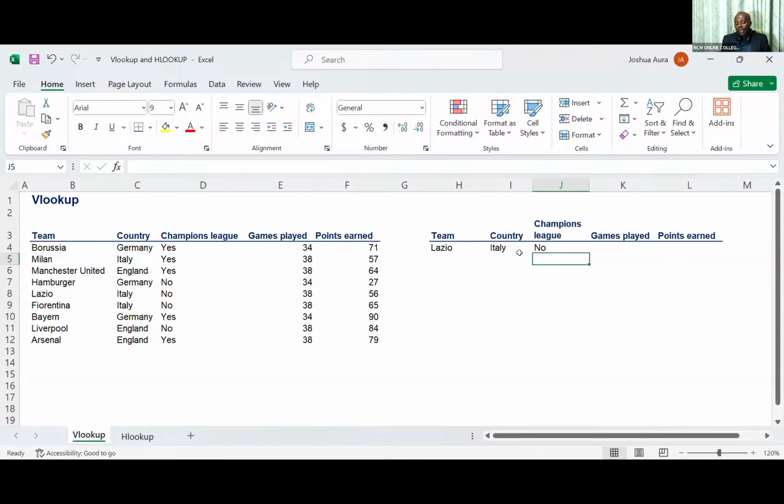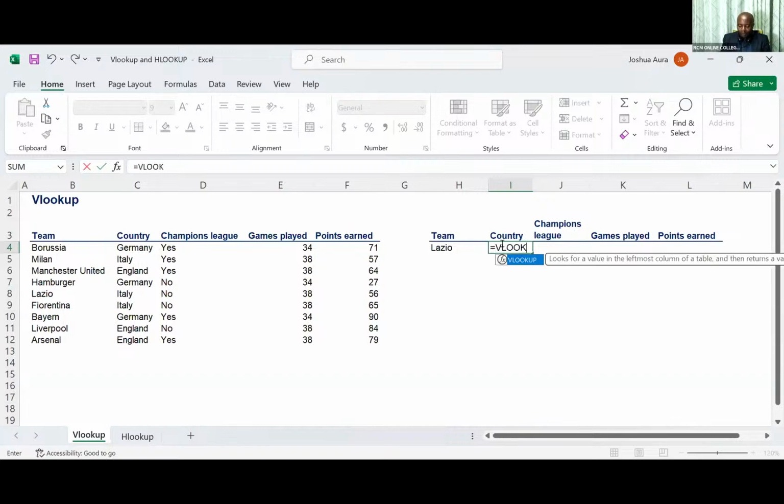Please allow me to repeat this, ladies and gentlemen. We don't do it that way. Whenever it comes to VLOOKUP, this is how we do it, my friends. Please look at this. Open your eyes even wider. So we type equals, and then we have here VLOOKUP. So I can see it is here. The lookup value is Lazio. This Lazio, I know it's column H.